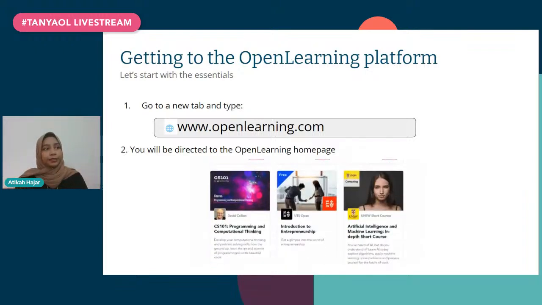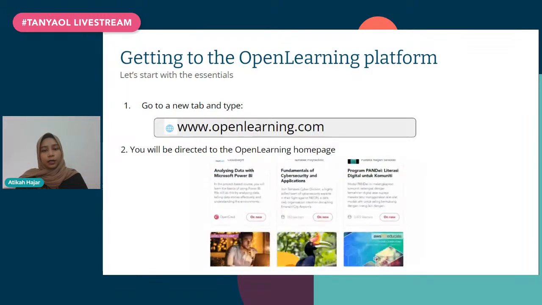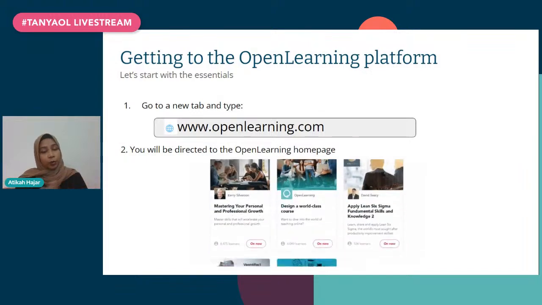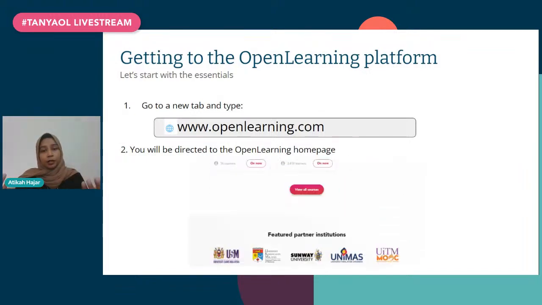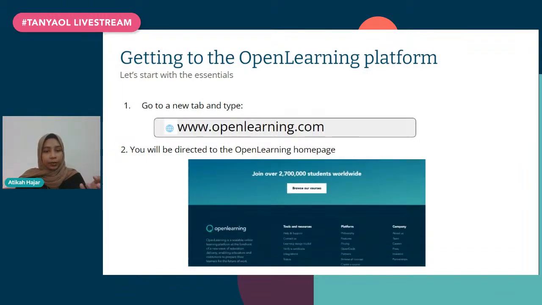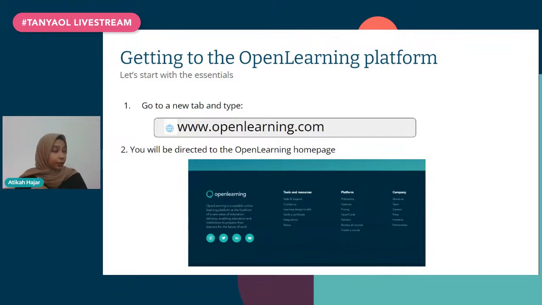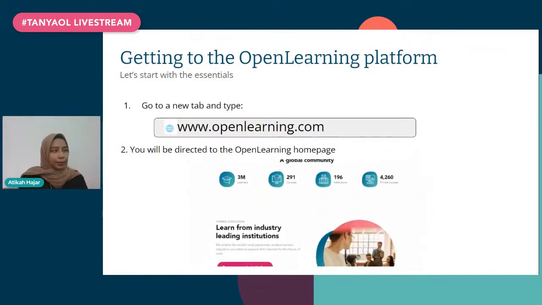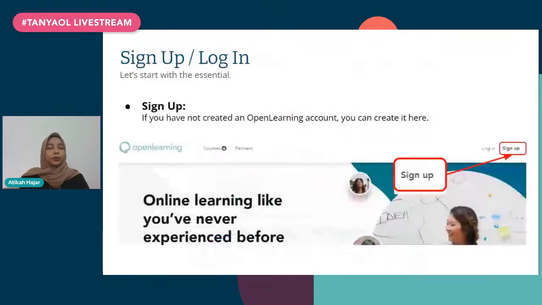Other than looking at the courses that are available on OpenLearning, the homepage is also a place where you can start building your course. But we'll get to that a bit later. Okay, so first things first.